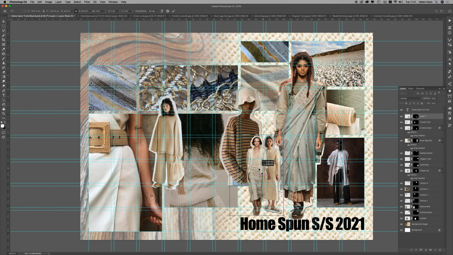So I think I'm going to just pop that maybe there. Maybe a tiny bit smaller. There we are. Okay, so I'm okay with that. And this is coming along quite nicely.